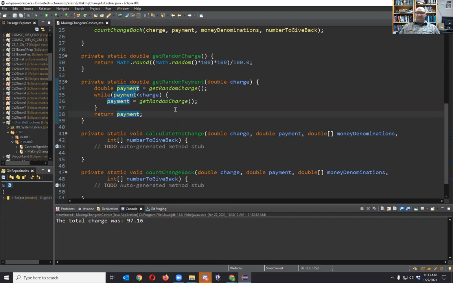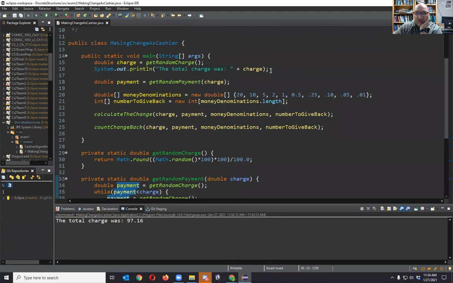So let's say that our charge is $5. We drop in and we say, let's get a random payment, $1. Is $1 less than $5? Yes. Okay. All right. Roll payment again. Now we roll the payment again. It's $100. Is $100 less than charge? No. Okay. Skip out of the while loop. All right. Should be good to go, but I don't trust it.